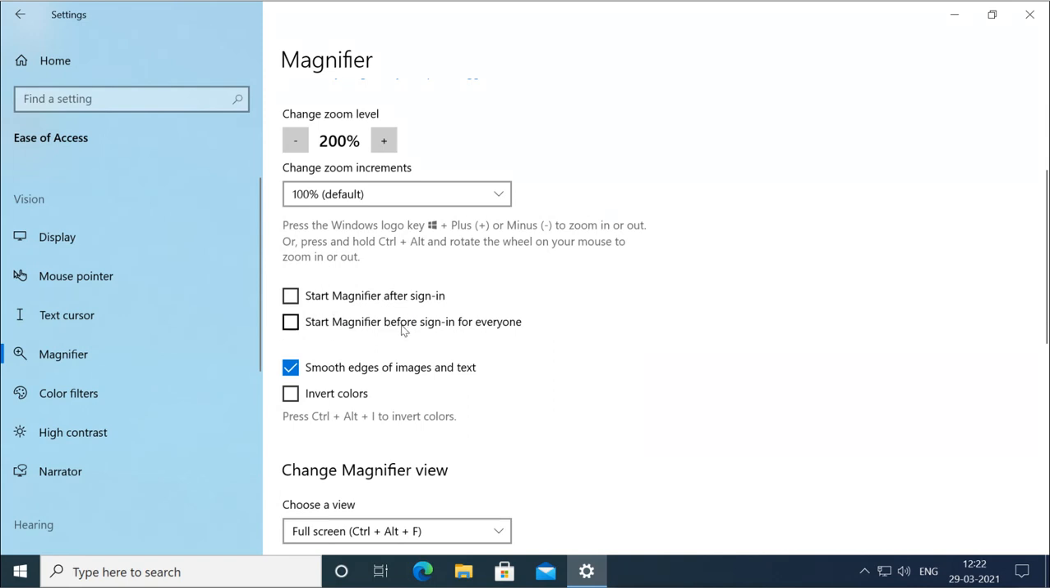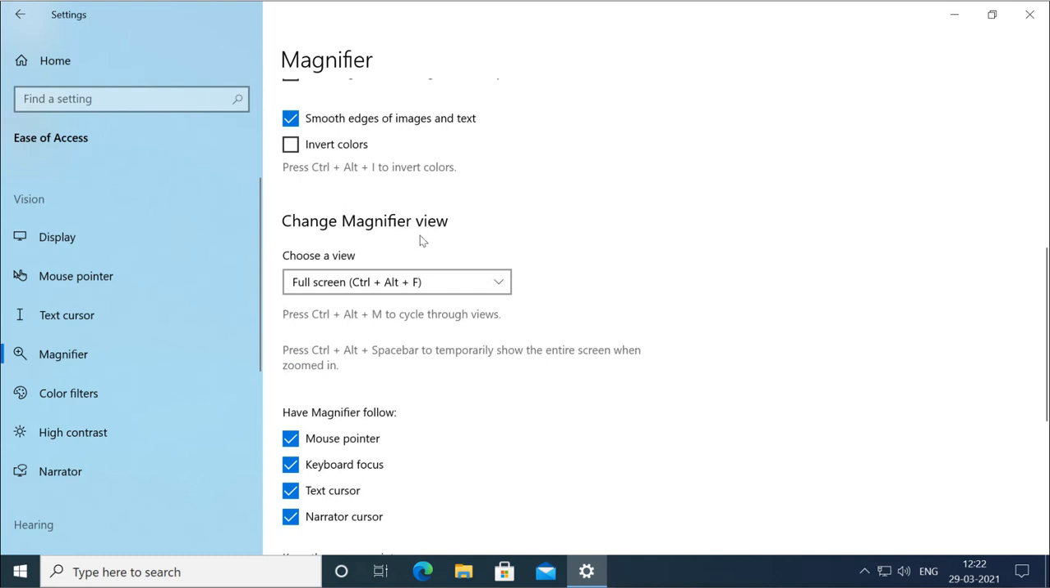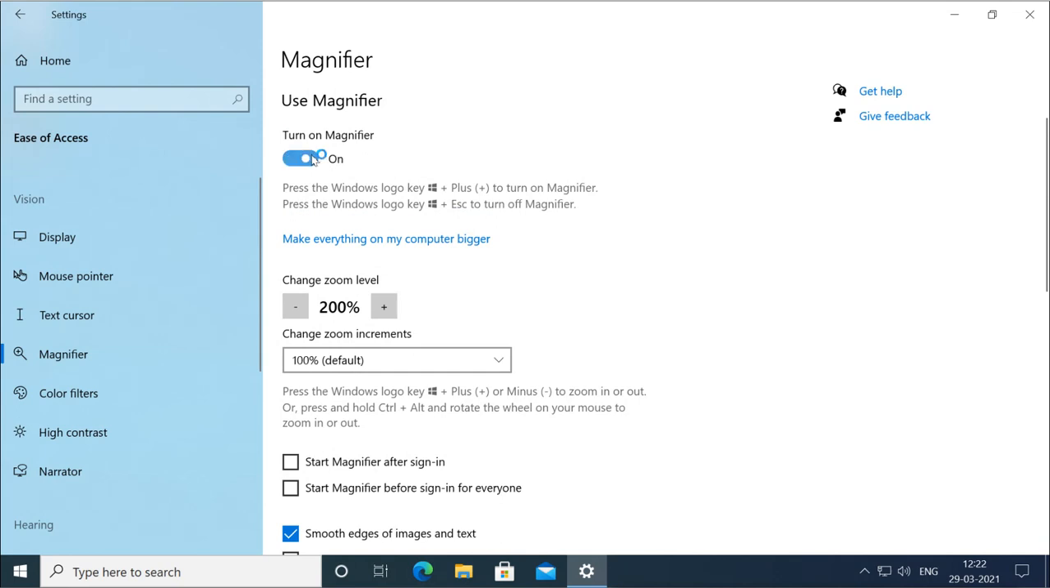Start magnifier before sign in for everyone. You can enable it for everyone. Smooth edges of images and text. Invert colors you can enable. Then change magnifier view you can change by using this. For full screen you can do Ctrl Alt F, it will do full screen. And have magnifier follow the mouse pointer, whenever you point your mouse it will follow your mouse. Keyboard focus, text cursor and narrator cursor. And if you enable it, it will look like this.